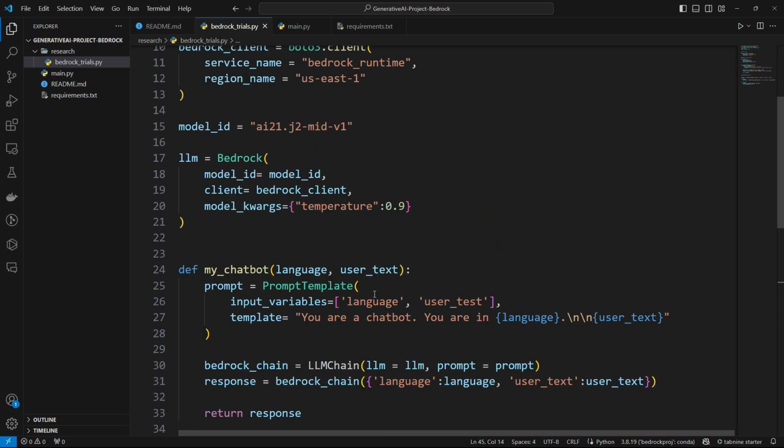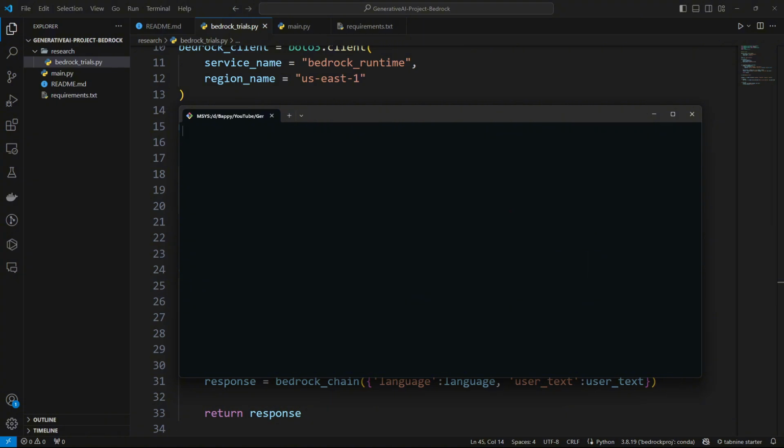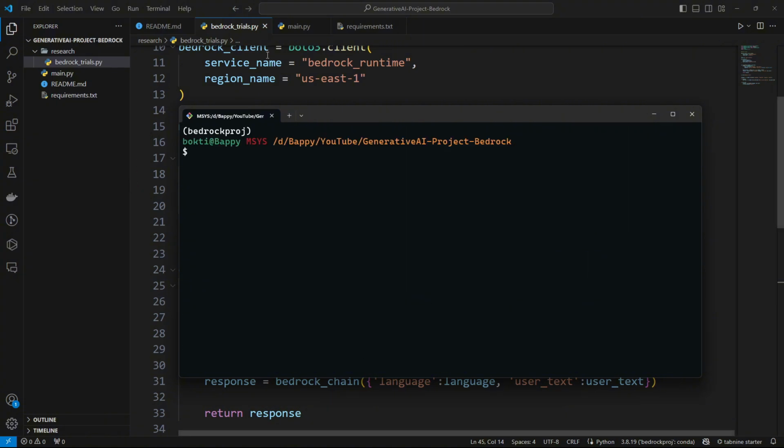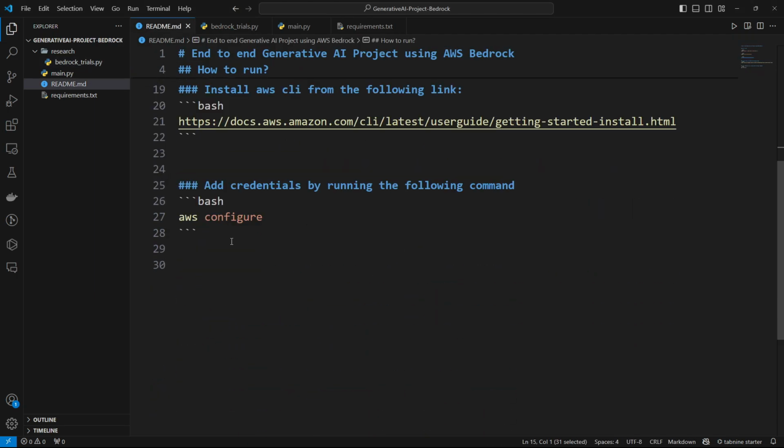Now let's test whether it is working or not. So I'm going to open up my terminal. Let me clear this particular terminal, and I'm going to execute this particular file, bedrock trials.py. So for this, you have to execute this particular command. Let me also add this command. If you want to execute the file, you can write Streamlit run.